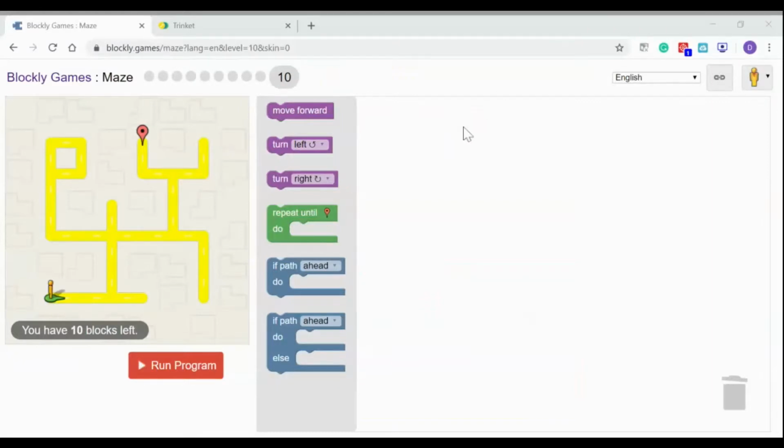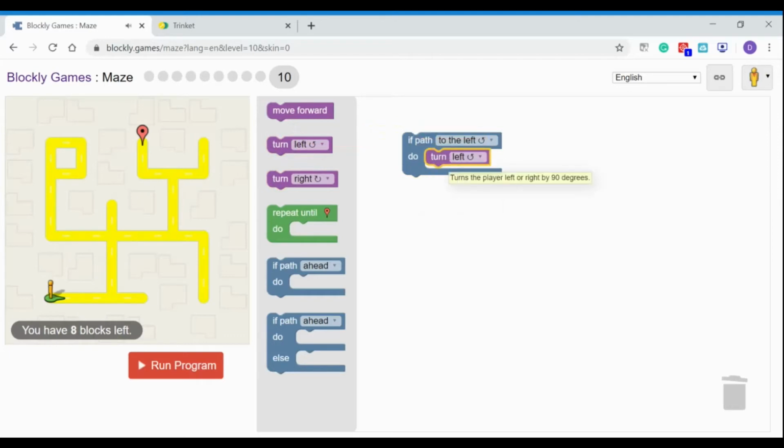So for your activity in Blockly, you guys are going to need to use conditionals to check if there's a path not only in front of you, but to your right or to your left. Because as you can see in this maze over here, it isn't just a straight line. You're going to have to turn at some point. So to do that, you just drag this block, which is a simple if statement, select the direction you want to check, and make sure your character turns that direction. So if I'm checking to see if there's a path to the left, you're probably going to want to turn to the left so you can go on that path.